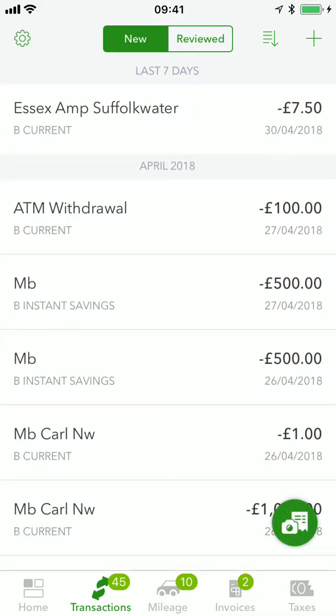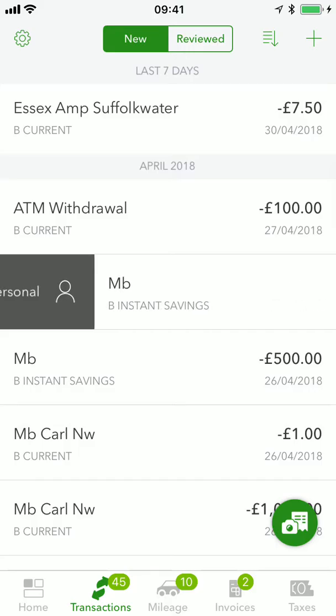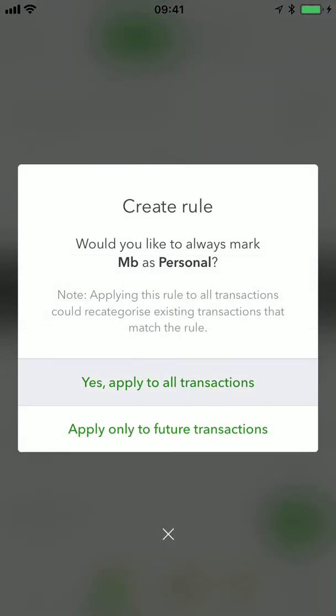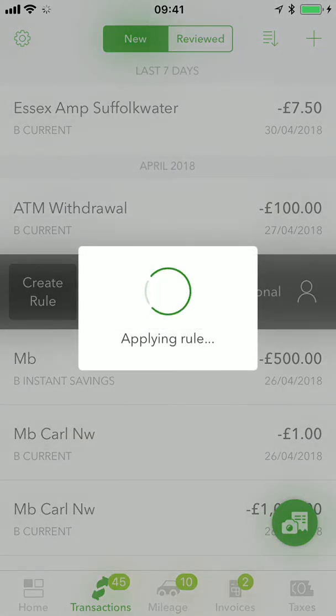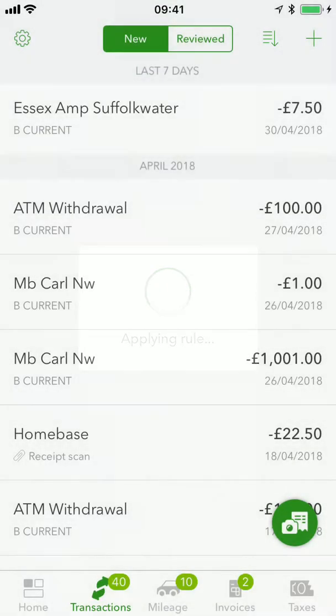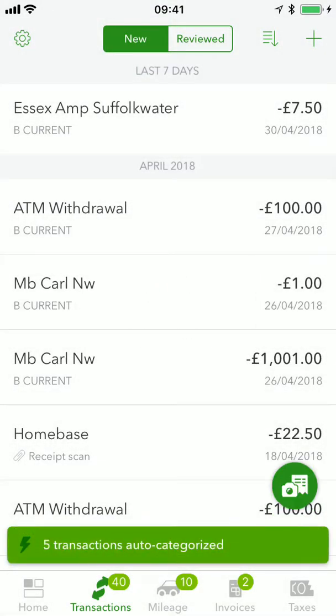Another one here, a good example, so the MB, that's just simply me moving money between my bank account and my savings account. Nothing to do with the business whatsoever. So again, if I go in, create that rule, apply to all transactions, that's going to wipe that. And I've done it once and it's done it for 5 transactions that have gone through my accounts there.